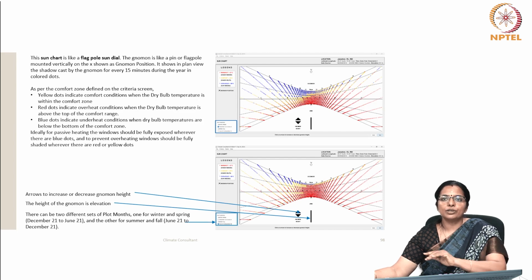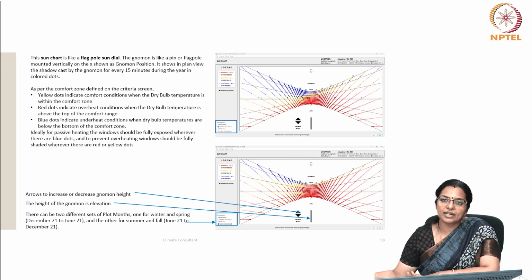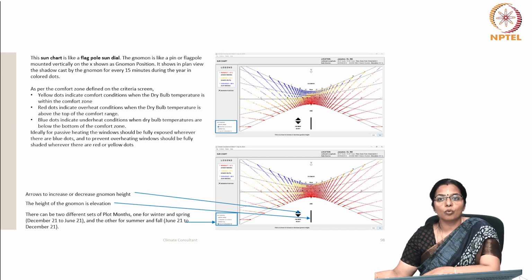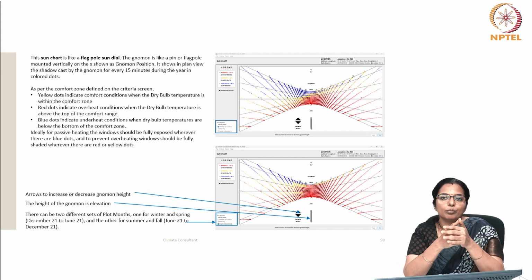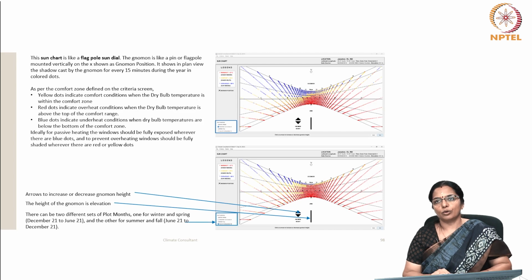As per the comfort zone defined on the criteria screen, yellow dots indicate comfort conditions when the dry bulb temperature is within the comfort zone. The red dots indicate overheat conditions when the dry bulb temperature is above the top of the comfort range. Blue dots indicate underheat conditions when dry bulb temperature are below the bottom of the comfort zone. Ideally, for passive heating, the window should be fully exposed wherever there are blue dots, and to prevent overheating, windows should be fully shaded wherever there are red or yellow dots.